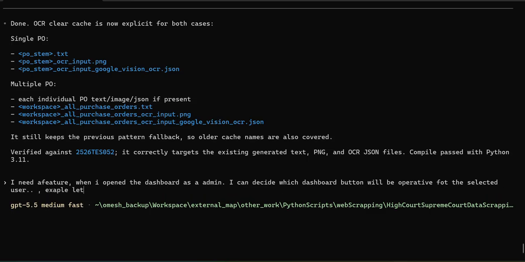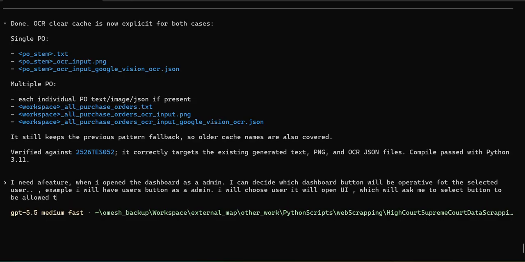Example, let's say I have users in settings, or I will have a users button. As an admin, I will choose admin. I will choose user, and it will open a UI which will ask me to select the buttons that are allowed to operate.